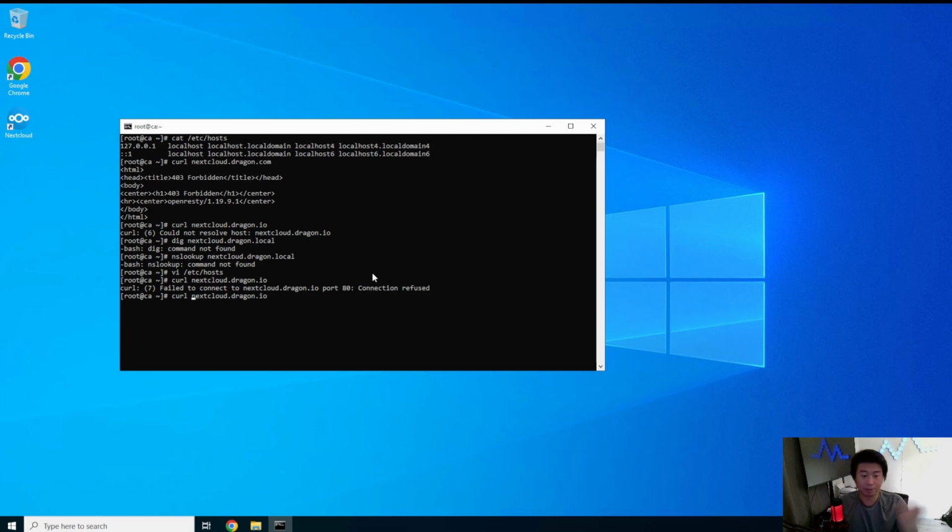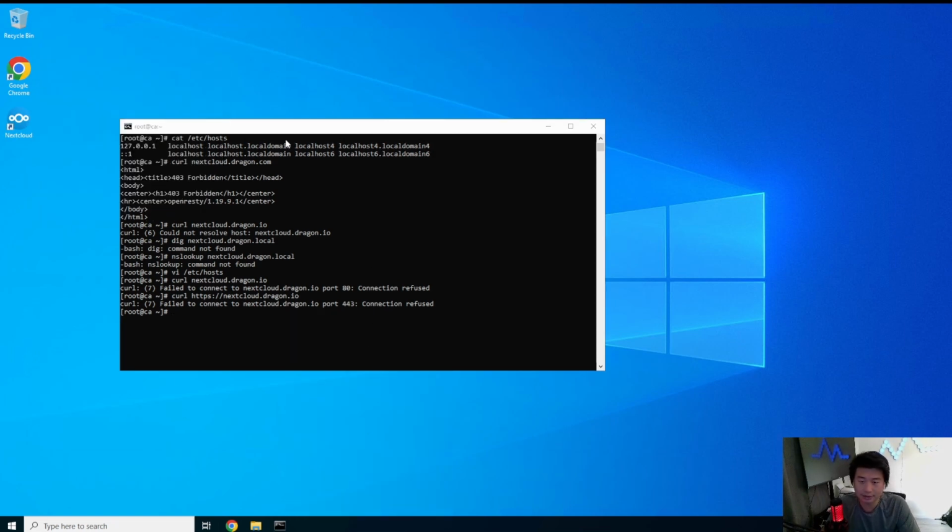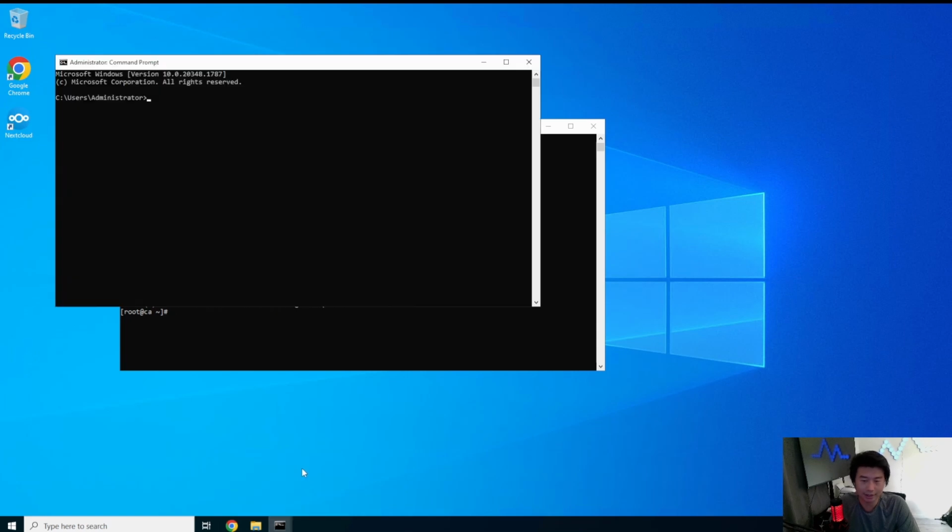Make sure you do. So by default, if you do a curl, it does HTTP. We want to set it to HTTPS. And connection refused, mainly probably because my Nextcloud thing is not running. It's my guess. I had to reboot all my machines.